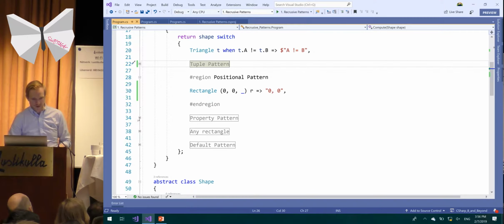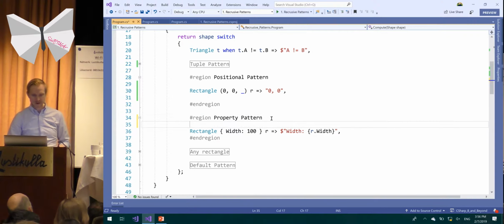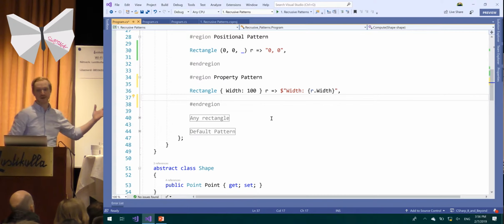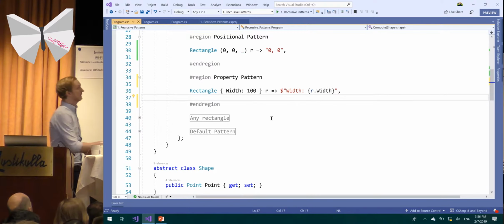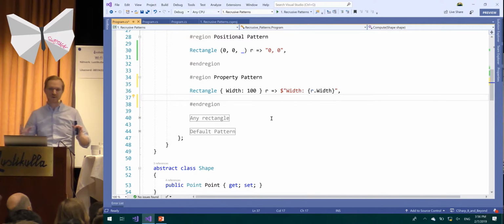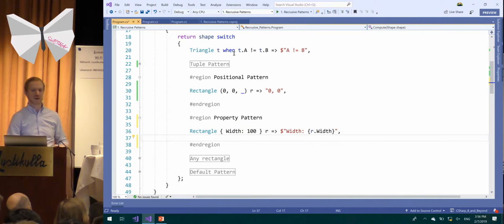Great. So the next one is property pattern. Now, this one here allows us to match for a particular property or value, right? So I can say, well, when it's a rectangle, I want you to check the property width and make sure that it's 100. If you want to compare different properties, you would use the first one where you say, well, when it's a triangle, then also add this when block here where you can compare different things. This here is called a property pattern, and I can add more things here as well.